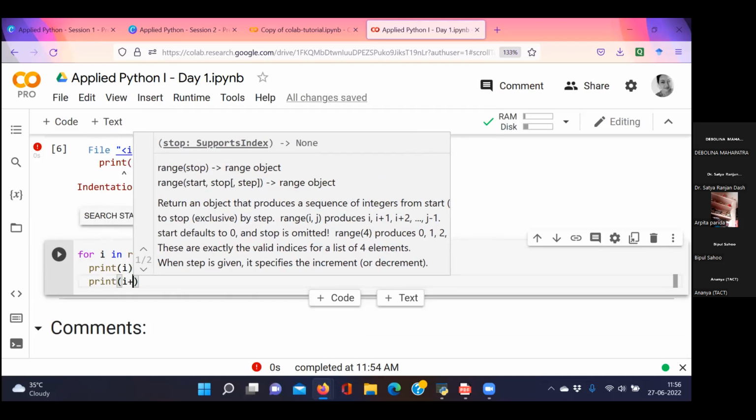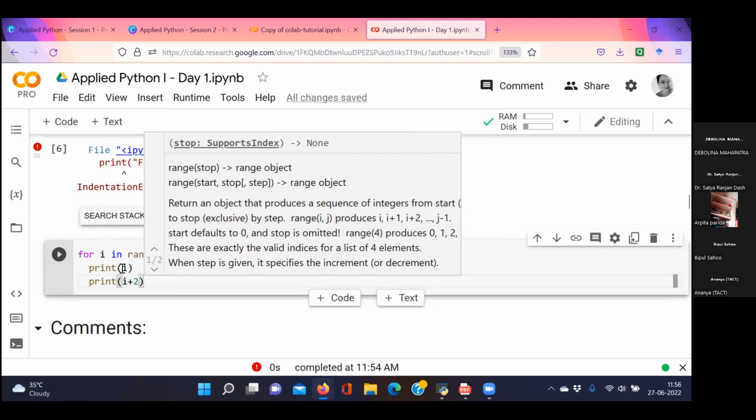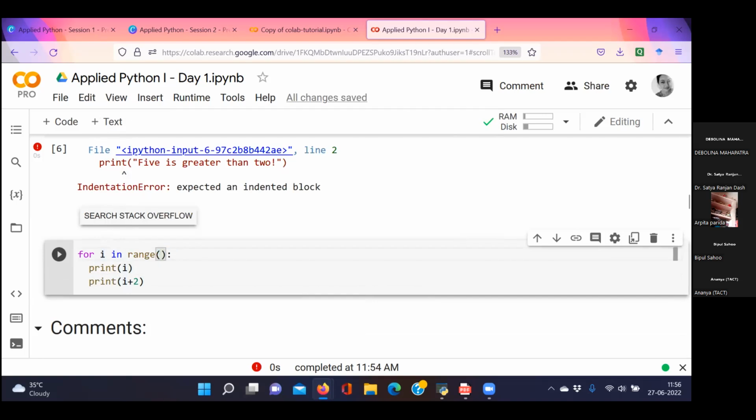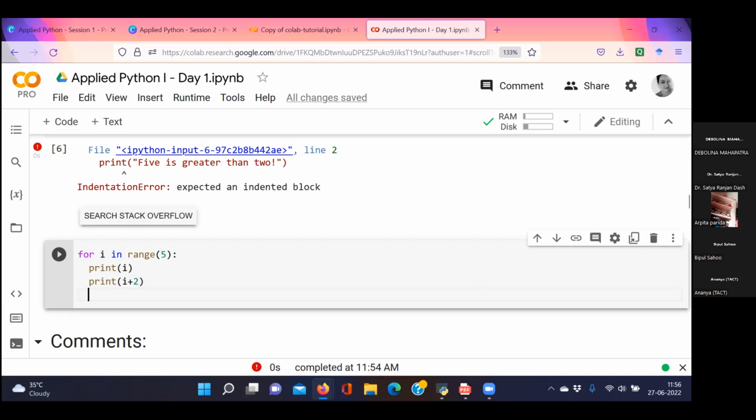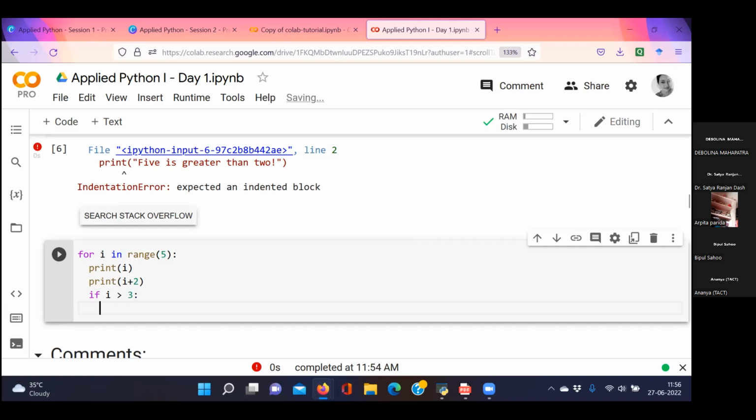Here I want to have I plus 2. Okay. Let's reduce the range to 5. And you can also have nested statements within one block. So let's write an if block within this statement. So if I is greater than 3, again we have another block, print number found is greater than 3.